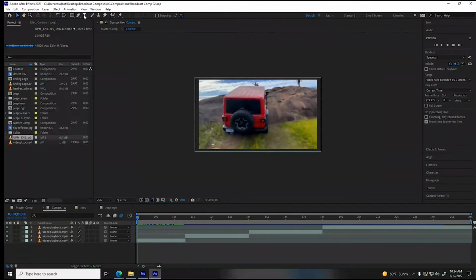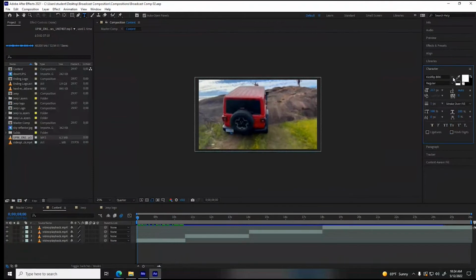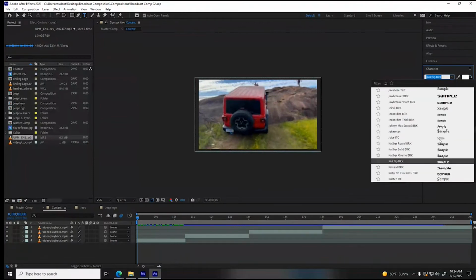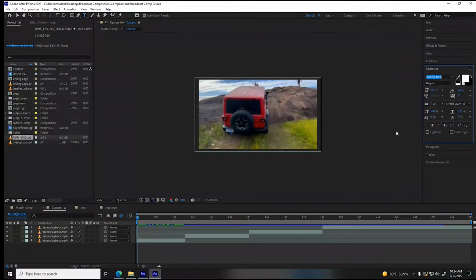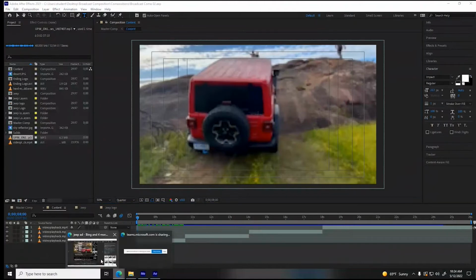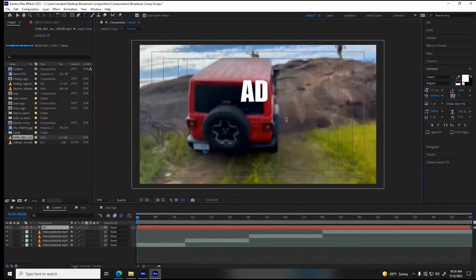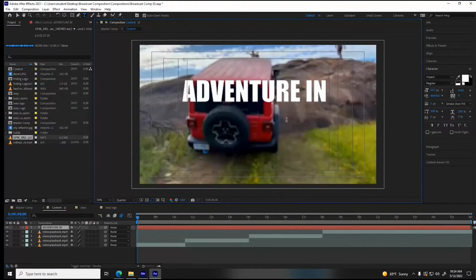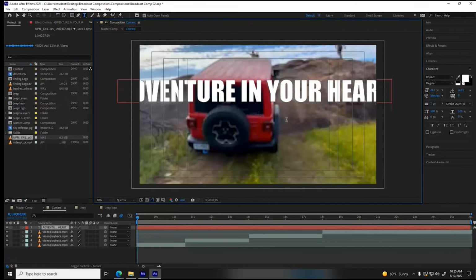Maybe here I want to go with my text tool, go with white. Let's find a decent, easy to read font. Impact, turn on my action title safe elements here. And what did it say now? Adventure in your heart, freedom in your mind. Well, that's kinetic type right there, right? Adventure in your heart.